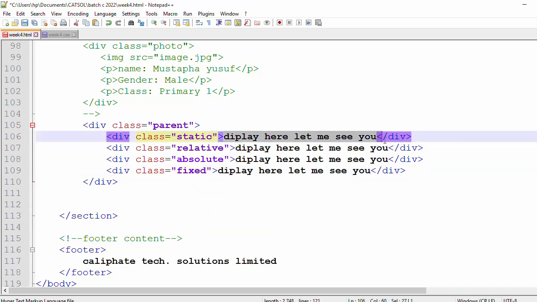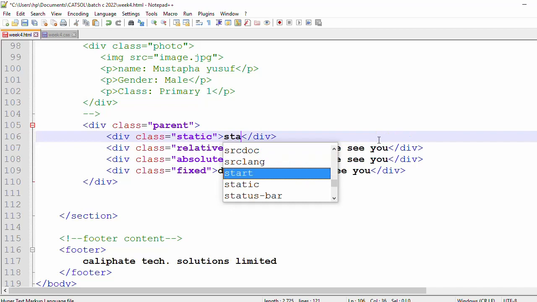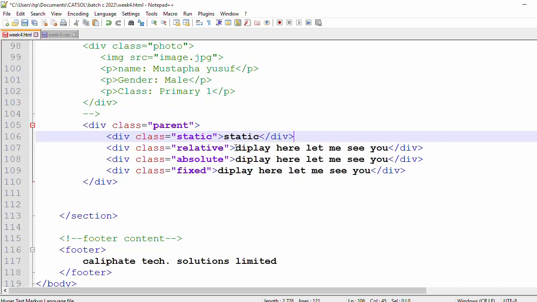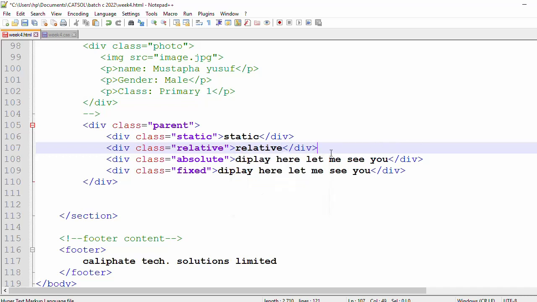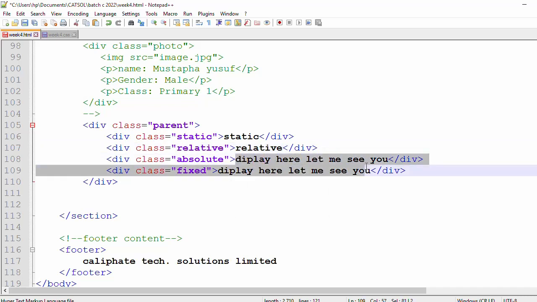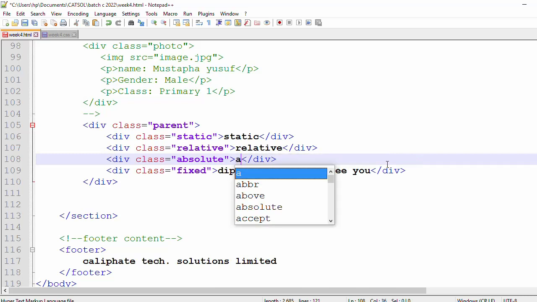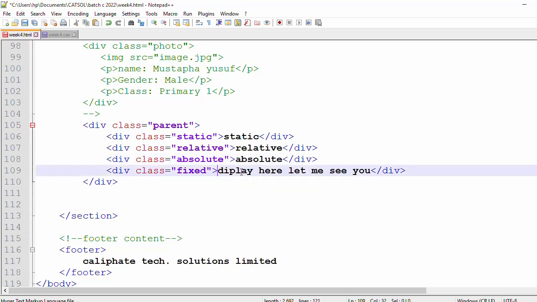So let me have static, and then let me come here and put relative. Yeah, absolute. And let me come here and change this one to fixed, right? Okay, so now let me come to my browser here.